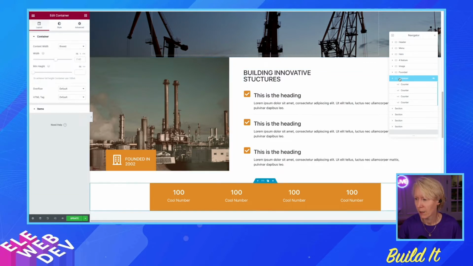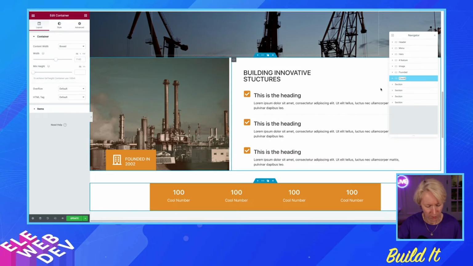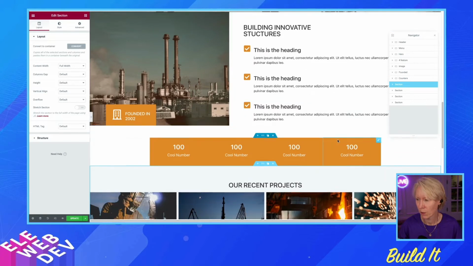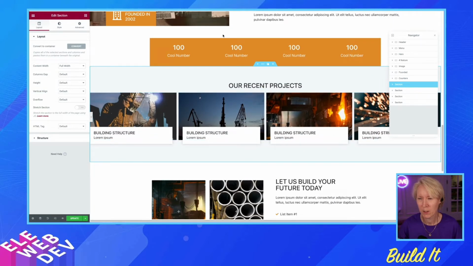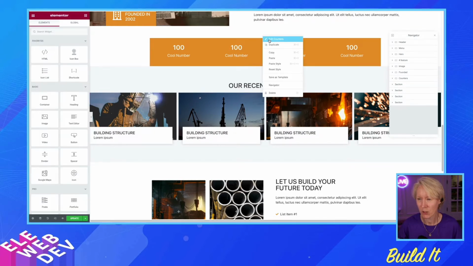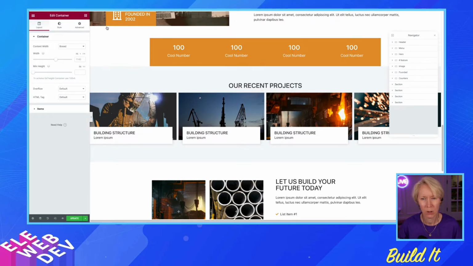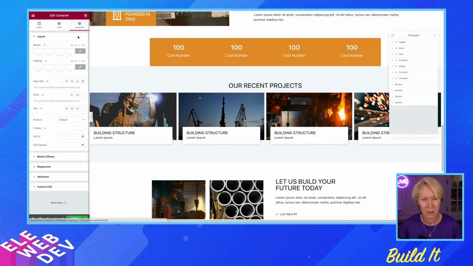All right, and then we've got this container, which is the counters. We've got to name our things so we can know where we are on the page. And we're going to come down here to this section. All right, we need some space between here and there. So I'm going to go back to this section and edit the counter. And let's see, edit the counter, advanced.